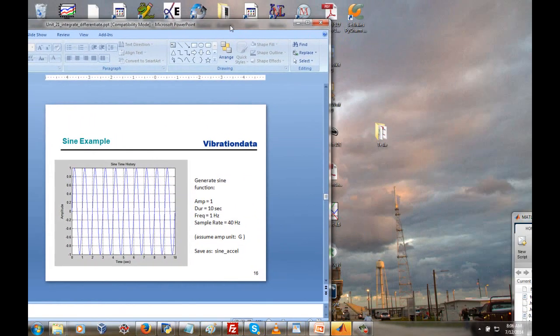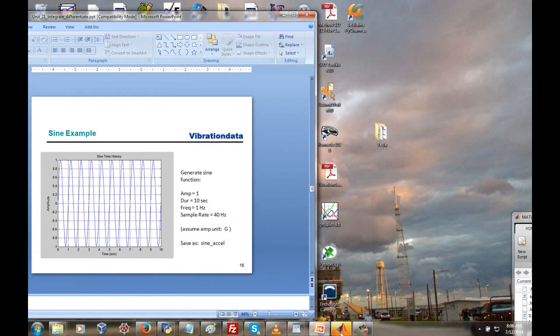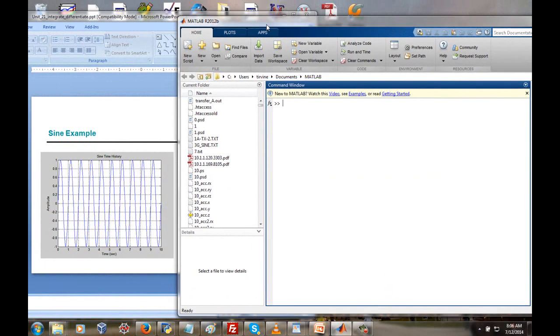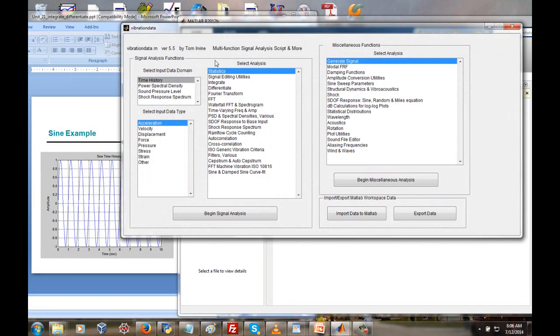So we're going to go to our Matlab GUI package here. Let's call this up, and I'm going to type in vibration data. Pause for a moment. Matlab's a little slow this morning. Okay, we're up to version 5.5 in this GUI package. And by the time you actually download the software, we'll probably be up to a higher version.